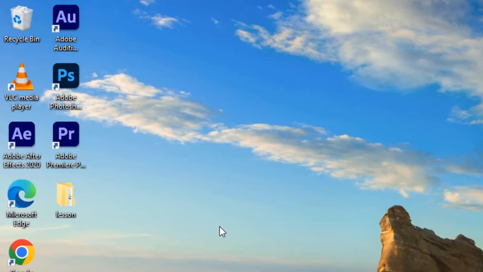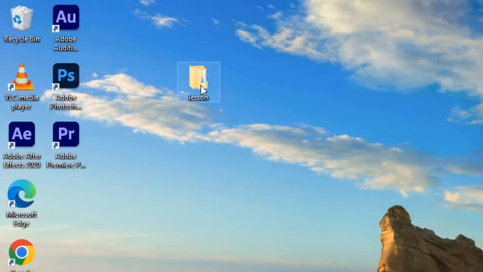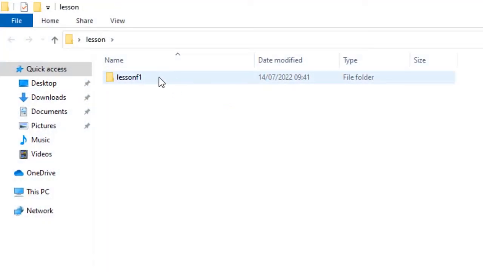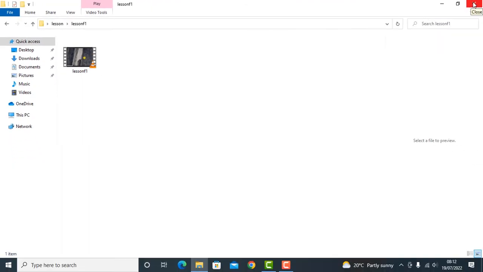And a folder can also contain a folder inside. If I open this folder called lesson, remember the procedure to open, you can either double click or right click, then click open. Now I will get another folder. So this is a subfolder, a folder inside a folder. And if I double click my mouse to open this one, I'll get the lesson 1 class here. That's a video file.